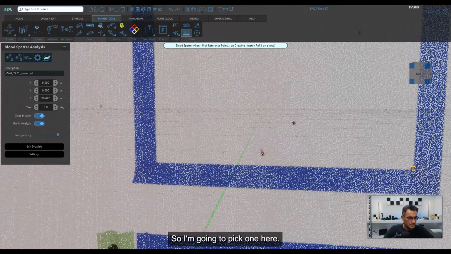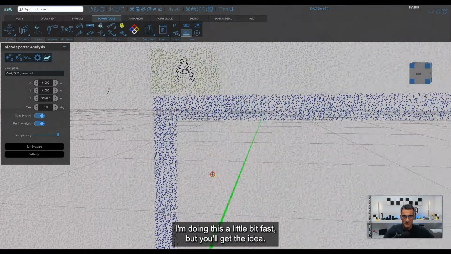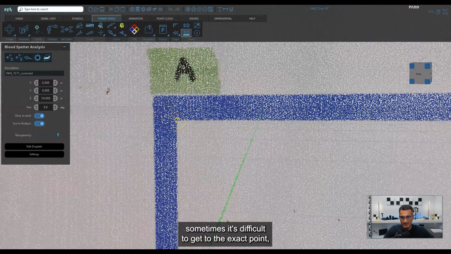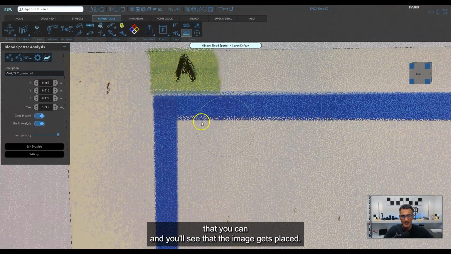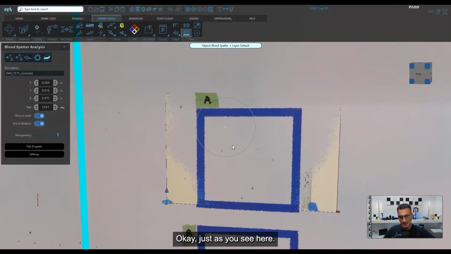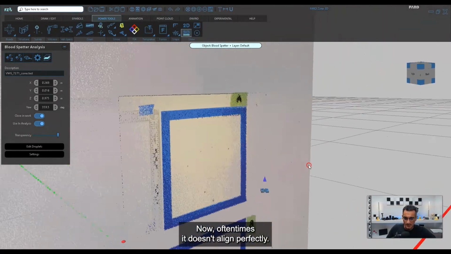So I'm going to pick one here. Okay, I'm going to pick one here in the same order. Let's say like that as best as I can. I'm doing this a little bit fast, but you'll get the idea. And one over here, let's say like that. You see, sometimes it's difficult to get to the exact point. So you've got to pick the closest one that you can, and you'll see that the image gets placed. Okay, just as you see here. Now, oftentimes it doesn't align perfectly.